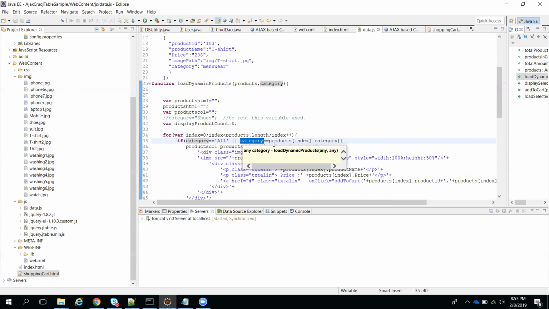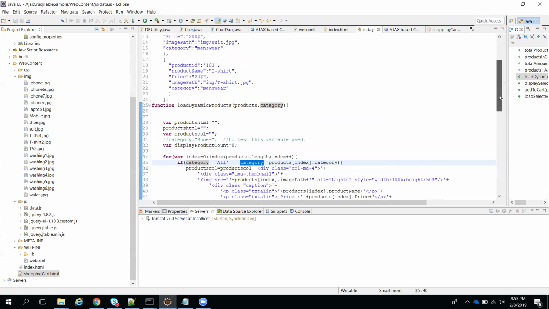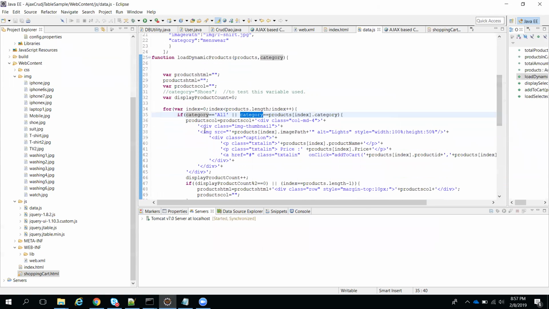So that value we are comparing with the data. Menswear is not matched with shoes, so this condition will fail, it won't go inside this. So again the index will increase, now index equals 1. That time menswear will match, so it will go here and construct the HTML. Like that, every time it is checking the condition, it will construct the HTML.